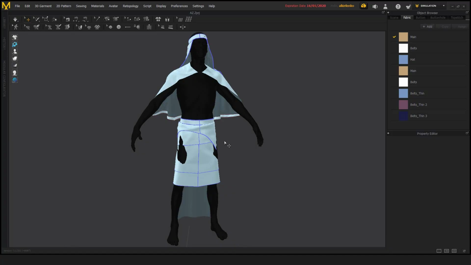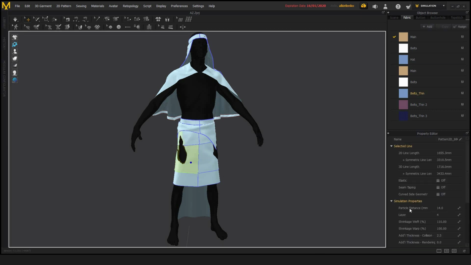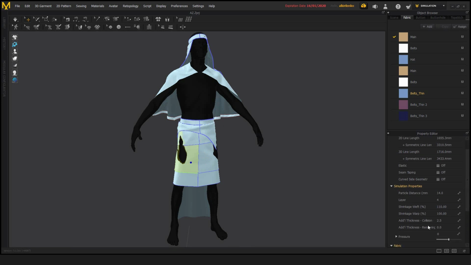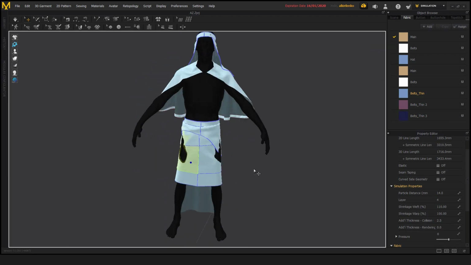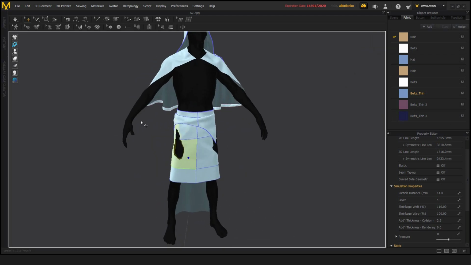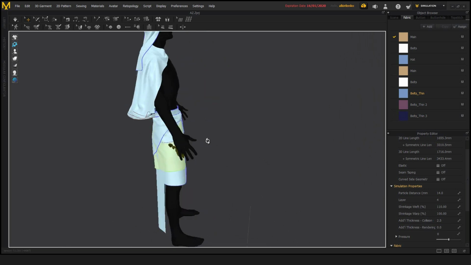I would like to talk about thickness as another way of solving some issues when a model has a lot of garments lying on top of each other. And in particular, I'm talking about the thickness collision, the collision thickness. By default, it's set to 2.5 millimeters. And the way to use this in a situation like this is to basically increase the collision quite drastically.